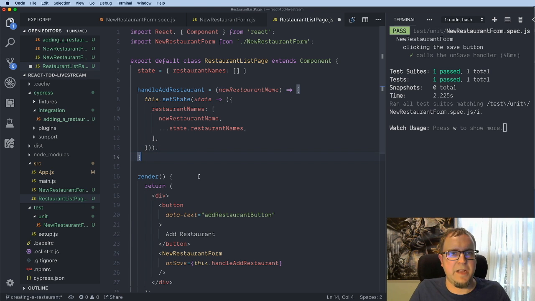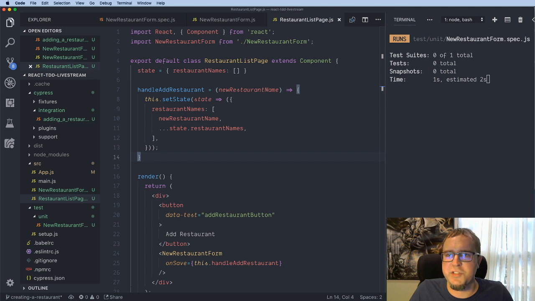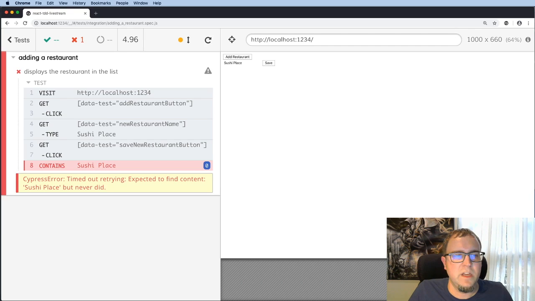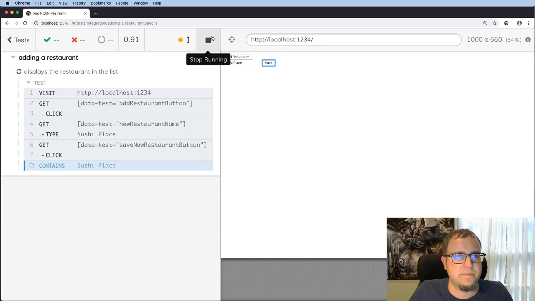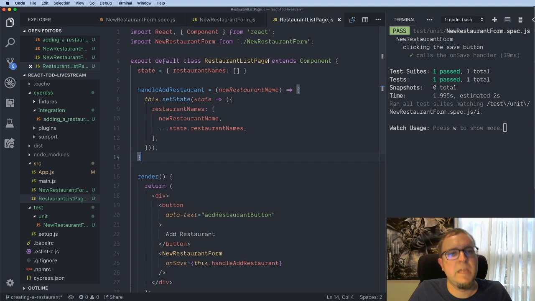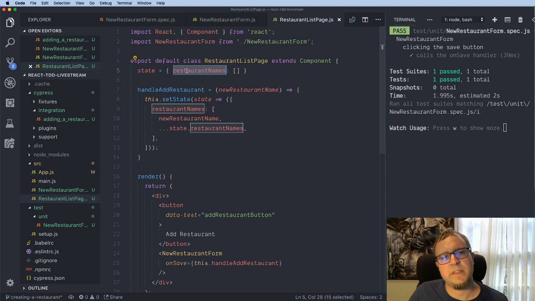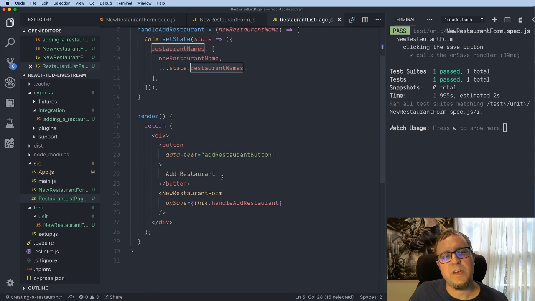Now I'll save it. I could rerun it. Unless it blows up, I'm pretty sure nothing will have gone wrong. But we can retest this just to make sure. Did anything blow up? Nope, nothing blew up. We're still getting the same error, so that's fine. So now, as far as we know, we could debug with the React tools if we wanted to, but as far as we know, the restaurant name is being stored on the state here. So the next step would be to render it out.